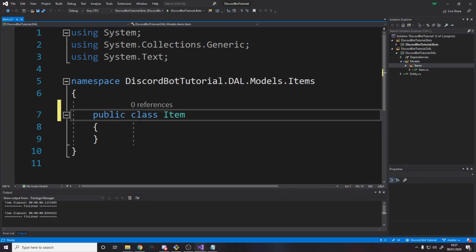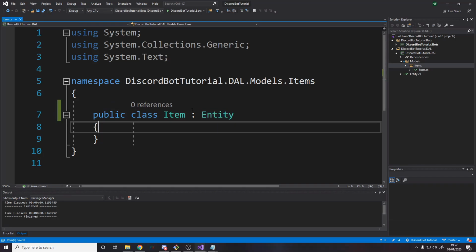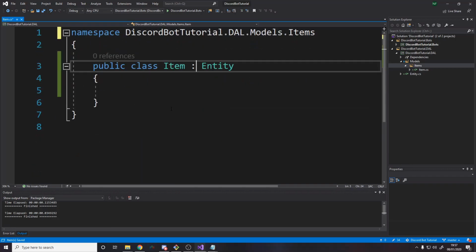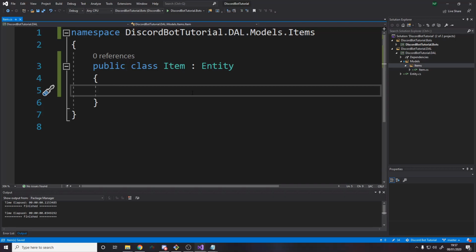So we're going to make this a public class. It's going to inherit Entity, so it already has the ID in it from its parent. And then inside here, all we want is anything else to do with an item. So for the sake of what we're doing, I'm going to just say an item has to have a name and a description for now. We'll add plenty more stuff later, like price and whatever else. But for now, it's just going to be a name and a description.